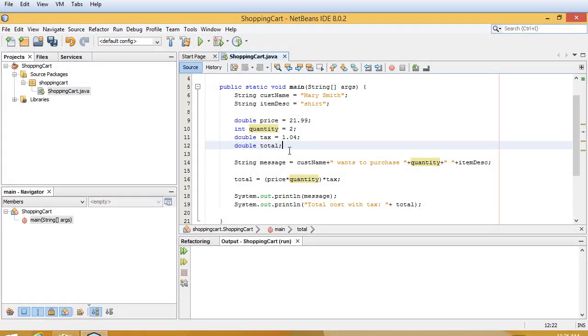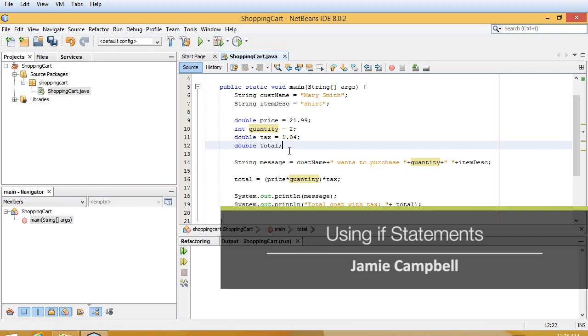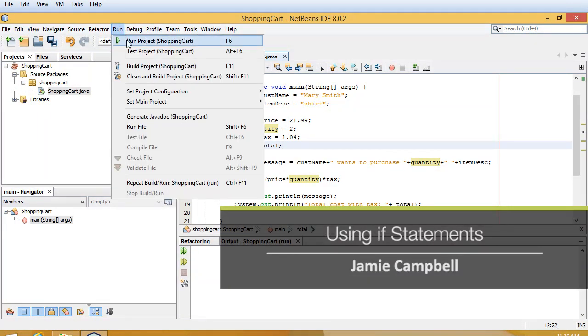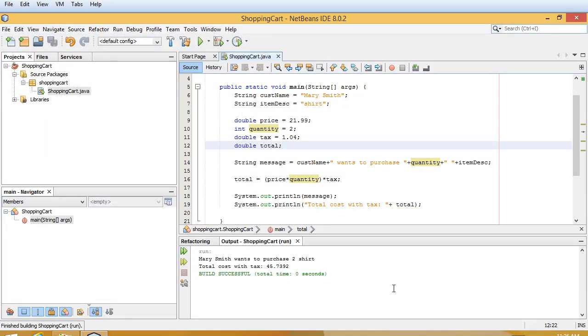In this video, I'm going to demonstrate how to use if statements. So I've got a shopping cart application. I'll go ahead and run it. And all it does is check to see how many shirts Mary wants and then display that, and then also display the total cost with tax based on the number of shirts that she wants to purchase.